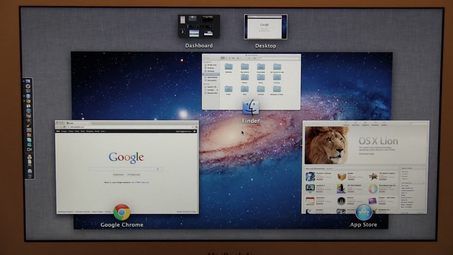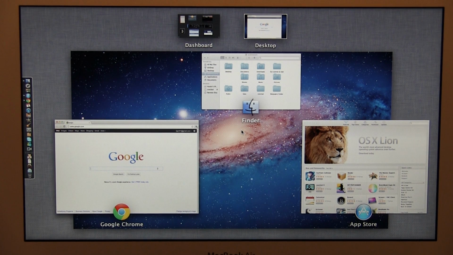Anyway, guys, I just wanted to give you a quick demonstration of how you set up a MacBook Air, and I know this probably turned out a little bit longer than what I would have liked. If you guys have any questions, just feel free to leave a comment below or send me an email, and I would be happy to answer them.